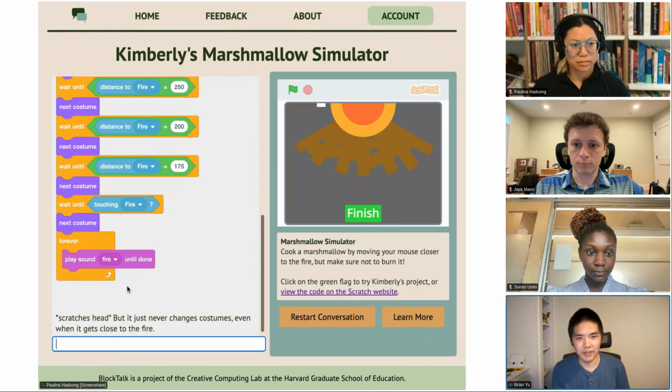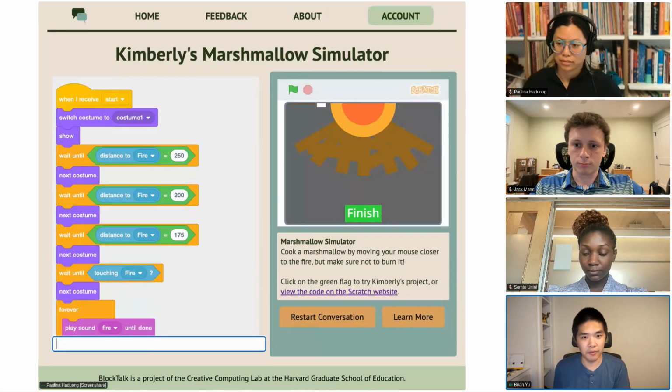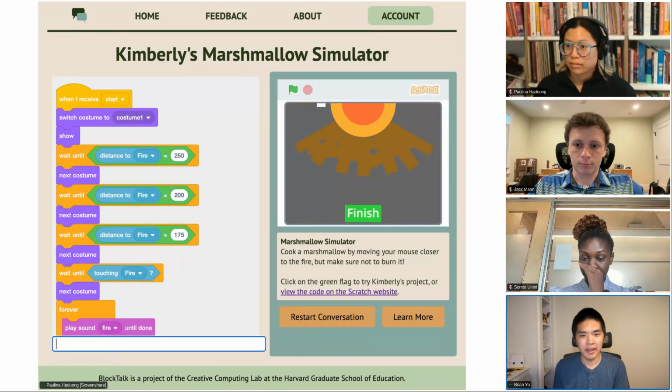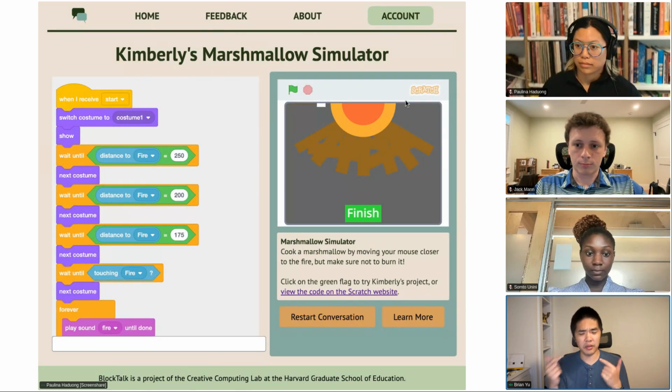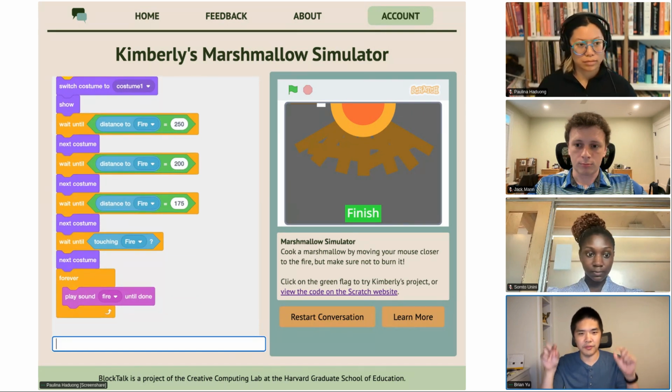All right, so we can take a look at this code. This is the same code that we just saw reproduced in the Scratch website from a moment ago. And it seems like the switch costume to costume one part is working, but these next costumes aren't triggering. We're doing wait until distance to fire is 250, wait until distance to fire is 200, and then wait until distance to fire equals 175.